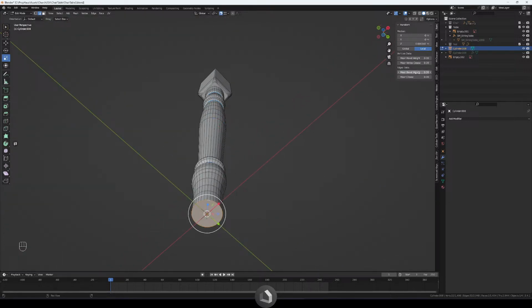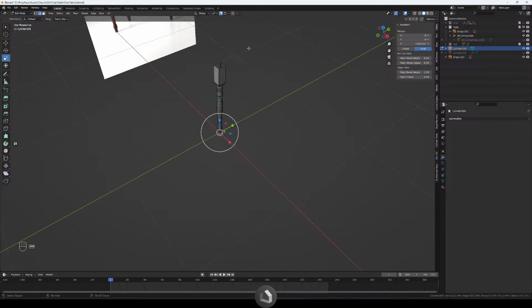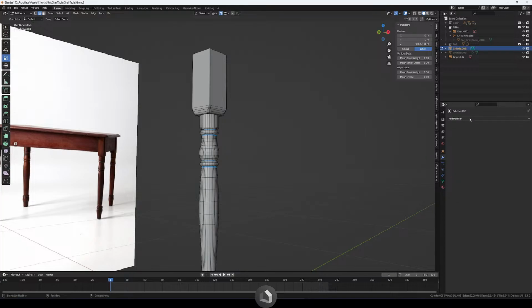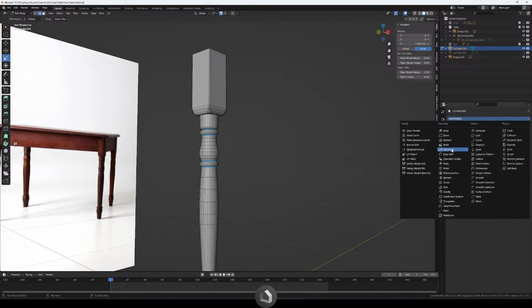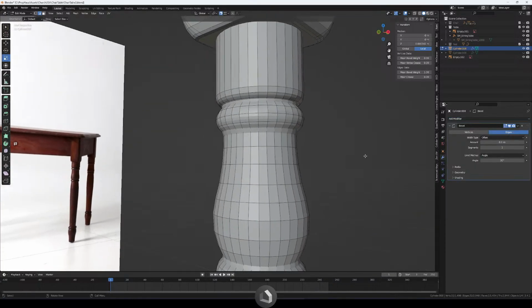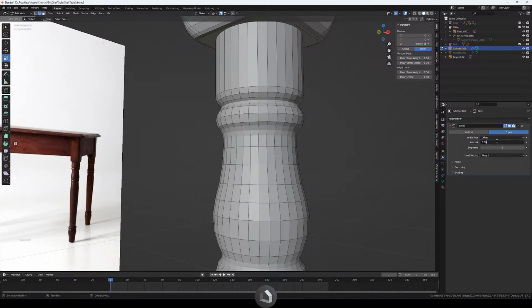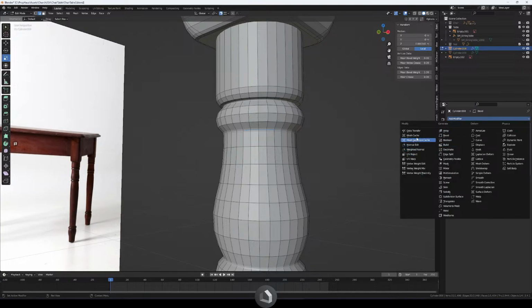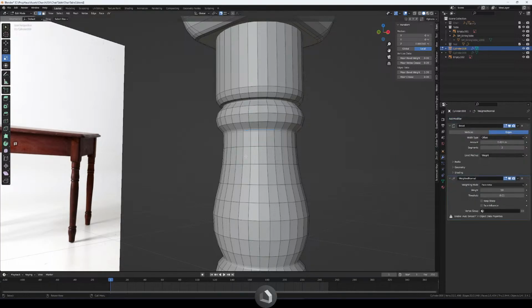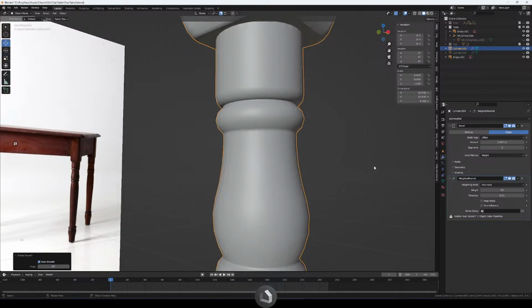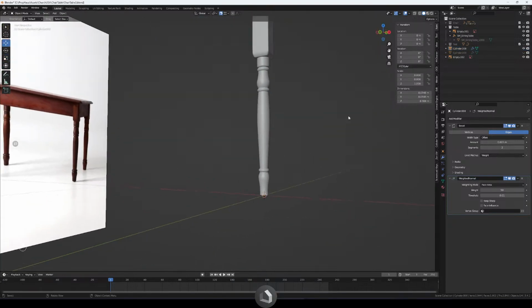Let's just add these bevels so our smoothing looks really nice. I want it less than that though. Even less. Smooth, smooth, smooth, smooth. Where are we? It's a leg.